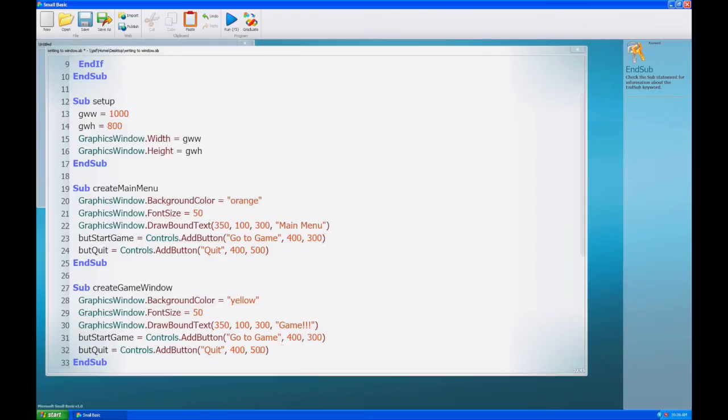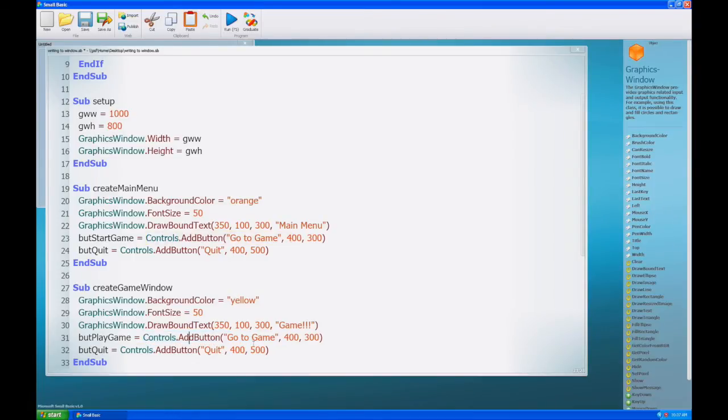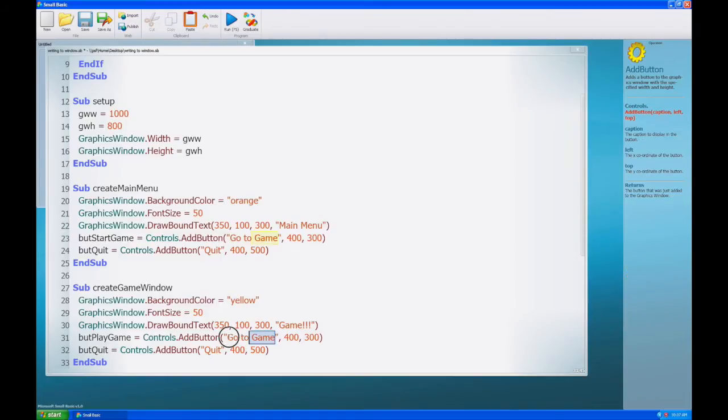We only want one button in here. I don't want a quit button, but in fact I will have two buttons. I'll have one button for play game. This is the play game button, and my game's really fun. When you click the play game button, we'll just make it do something really boring.